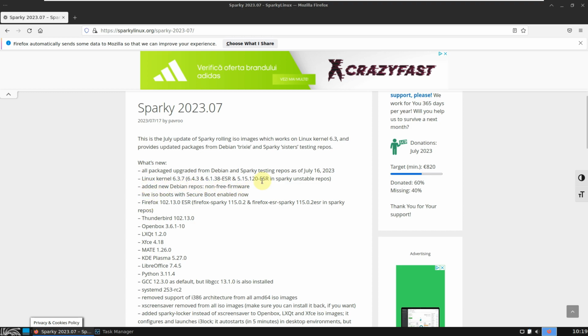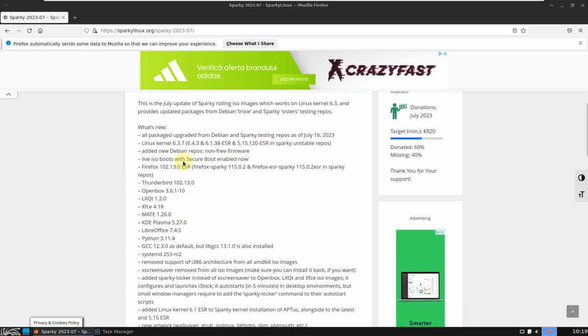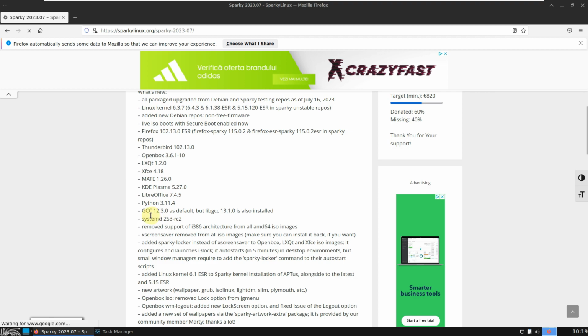Added new Debian, already read this. The live ISO boots with secure boot enabled now. Firefox, we already saw the version, and Thunderbird is 102.13.0. We should see it right now. I'm going to open all the apps available in Xfce. So the Openbox version is here, LXQt version, Xfce version, Mate desktop environment, KDE Plasma, LibreOffice, and Python, GCC. All the versions are here.